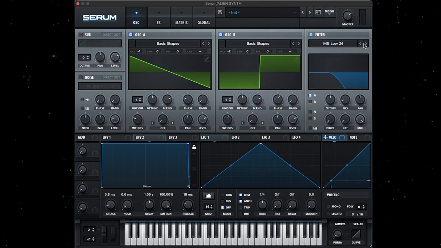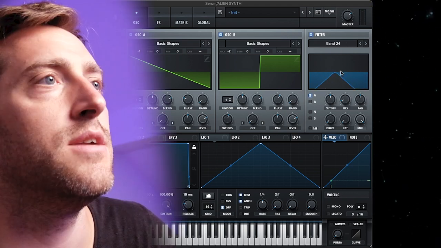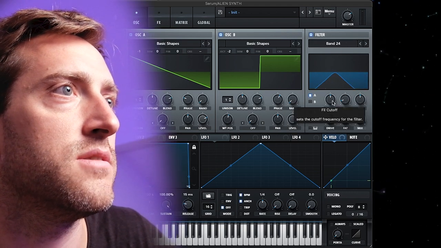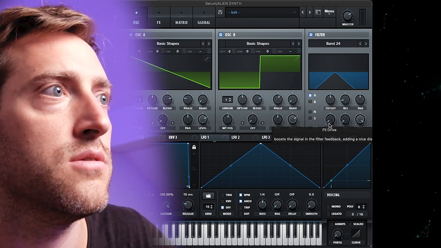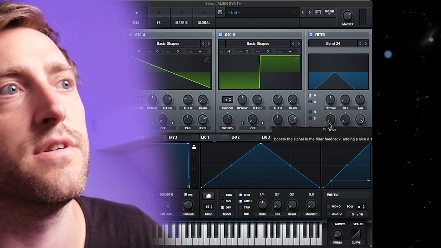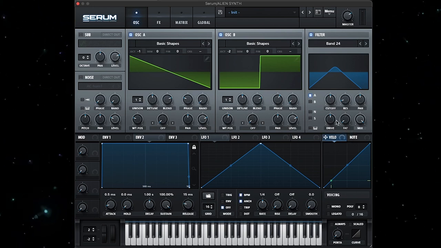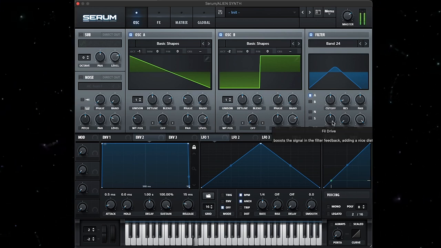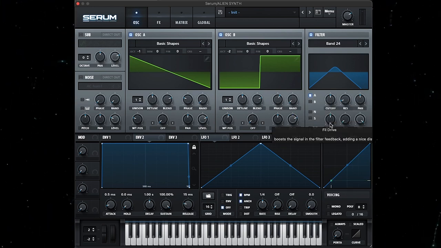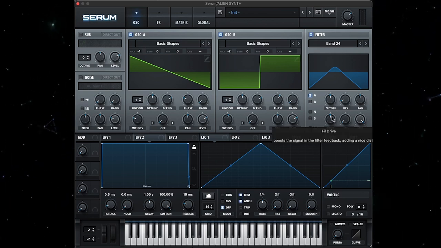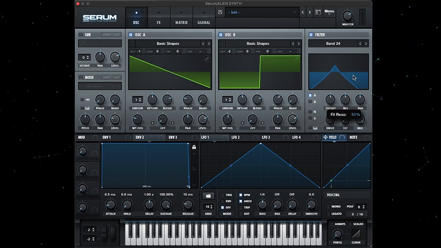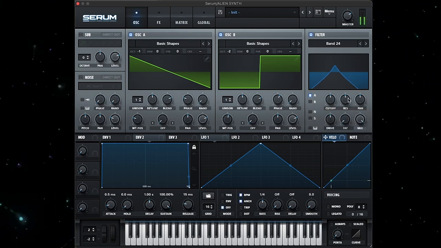The next thing is we will add a bandpass filter here. So we choose band 24, and we really want to drive that sound into distortion. So here, boost the signal into the filter feedback, adding a nice distortion. So that's what we want. Yeah, that sounds fat. So now we have a fat sound, but we need to have it more resonant as well.